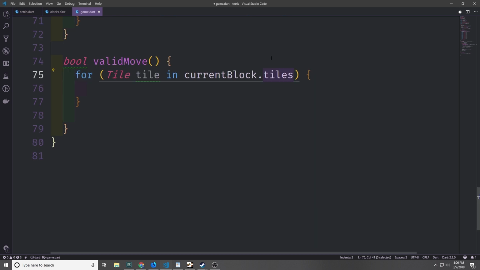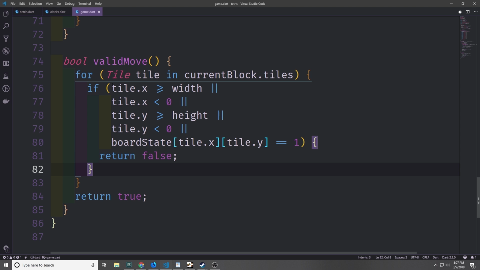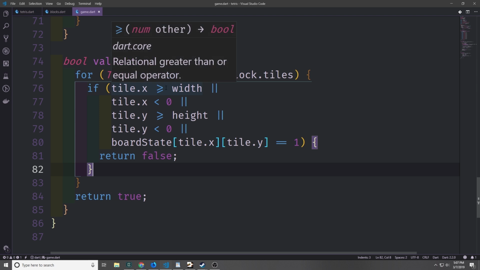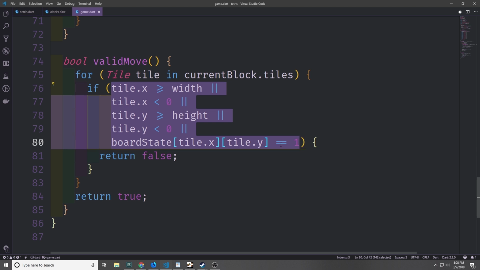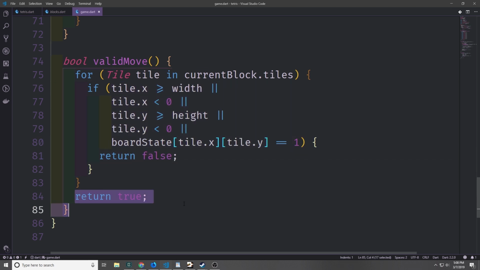We want to iterate through all of the tiles in the current block, which is the block that's currently dropping down the screen. Then as we're iterating through this, we need to check to see if the tile's X value is greater than or equal to width, or less than 0, or the tile's Y value is greater than or equal to height, or the tile Y is less than 0, or the board state where the tile is at its X and Y value is equal to 1. This being when it collides with another block value. If it does meet any of these conditionals, then we'll return false, otherwise we'll return true.